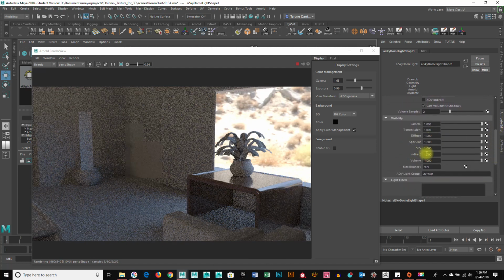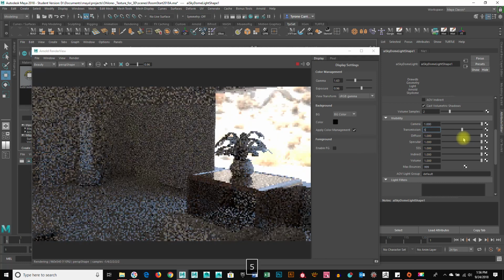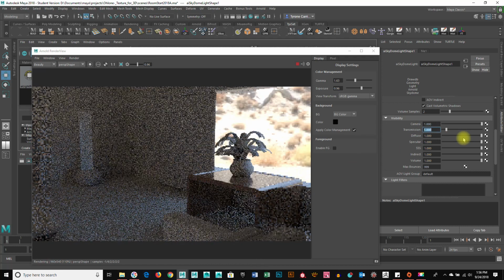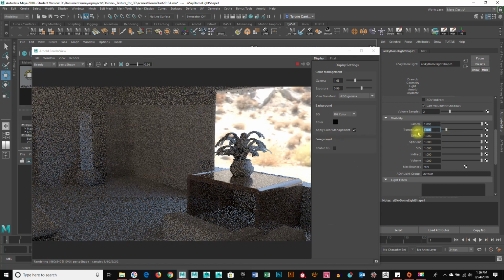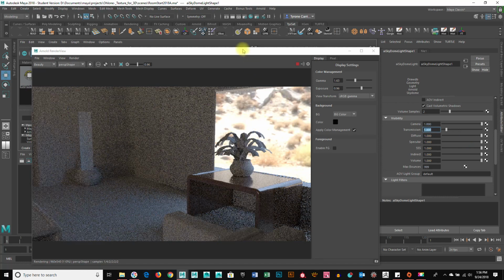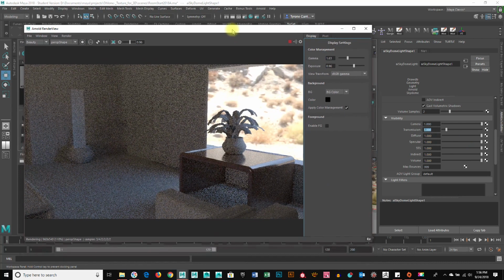I can also, where it says visibility, increase certain properties of the visibility of a light. The diffuse properties, the transmission. So the transmission is where it's going through transparencies. So watch this. This light that's going through there, because it's going through glass.